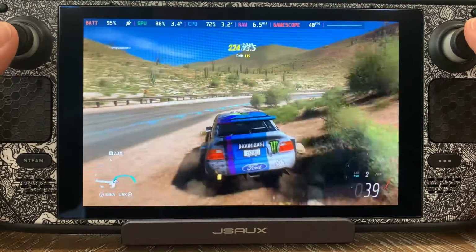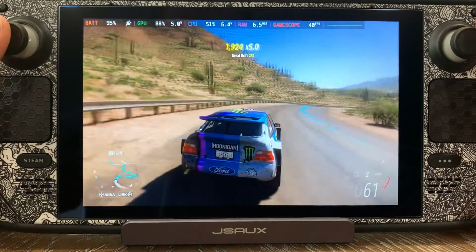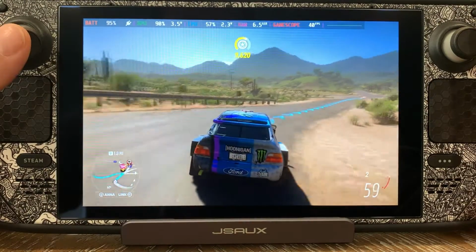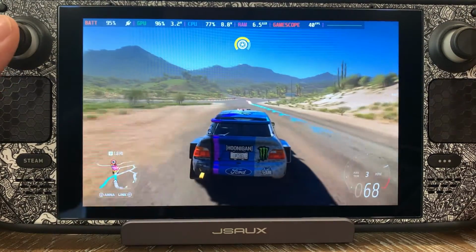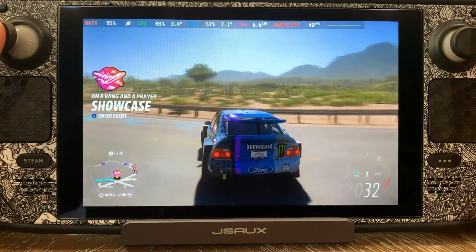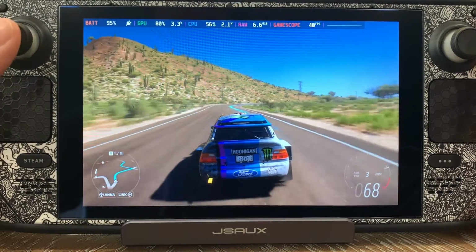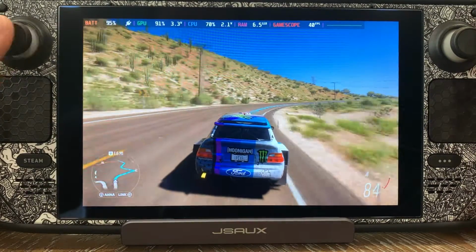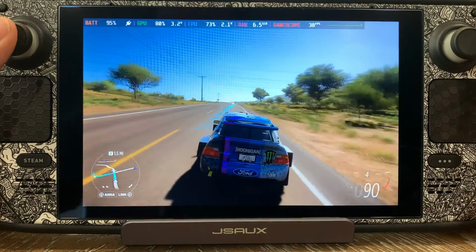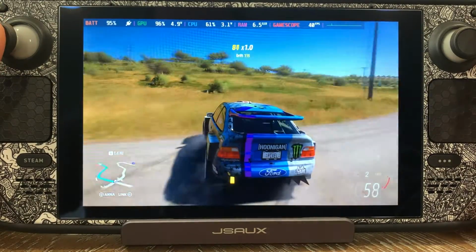Now, hopefully, you guys don't laugh at my driving here. I consider myself pretty good at racing games. I've been playing them my whole life, but I typically don't play in this format here with it in a stand. It makes it very difficult, and all I can do is play with my thumbs and my 2 fingers, and I can't really hold the Steam Deck the way I want to hold it. So forgive my very poor driving.